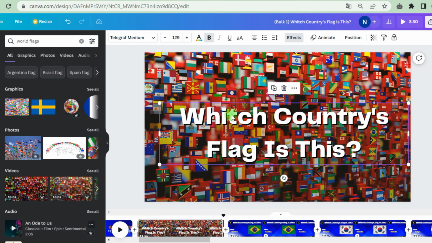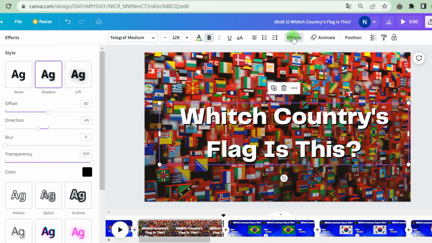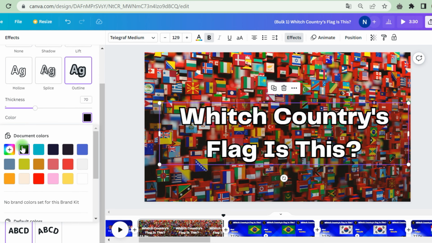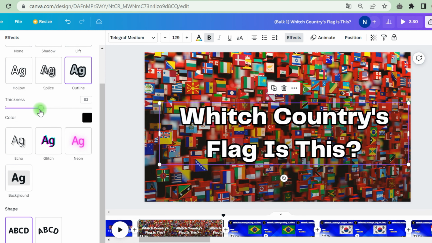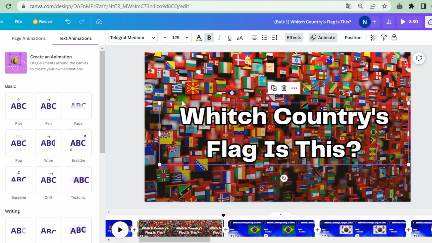I'll replace the backdrop with one of these clips and modify the text effect from shadow to outline. The outline will look better in black, and we may raise the thickness to approximately 81. We can also add an animation to it at the top and set it to bounce.